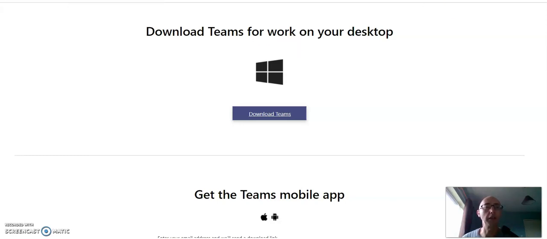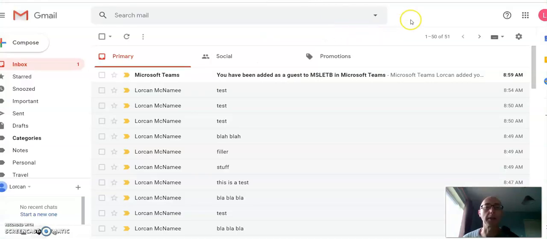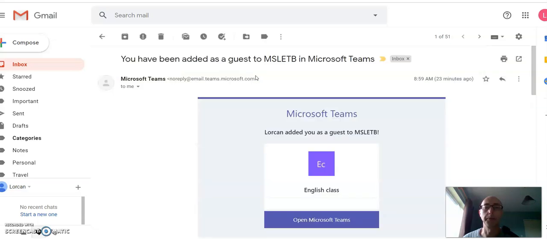So when you have downloaded Teams, you will be invited to a team. So your teacher will send you an email. And the email will look something like this. So imagine this is your email, this is Gmail. And you have an email like this, Microsoft Teams, that says you have been added as a guest to MSLETB in Microsoft Teams. So MSLETB is just Sligo ETB. You open the email and you can see here English class. Open Microsoft Teams. So you just click.